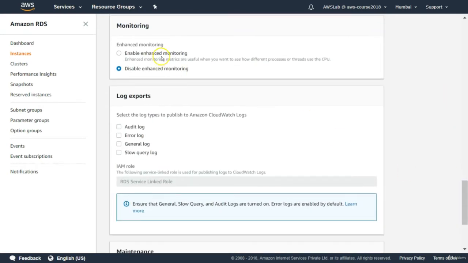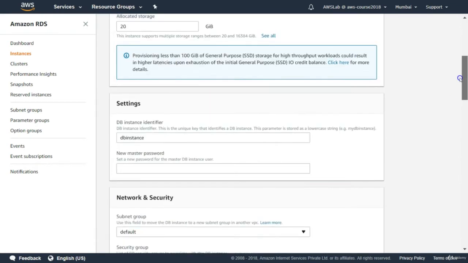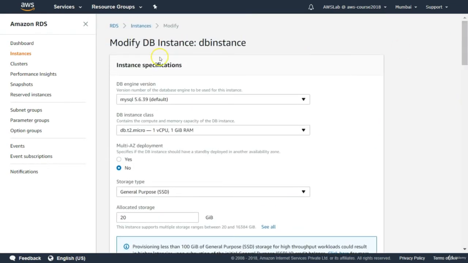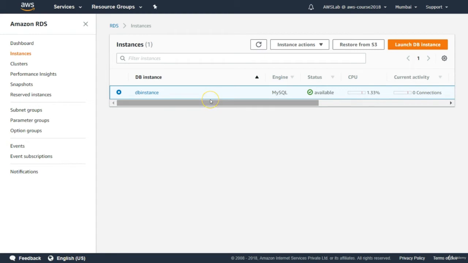Then monitoring can be enabled. Log exports, this also you can select if you want. Maintenance, here see minor upgrade is yes. And maintenance window, if you want, you can change it, start time, duration, etc. Once you continue, the change should take place. I'm not continuing, I will just cancel it, and we are back again at the instance dashboard.